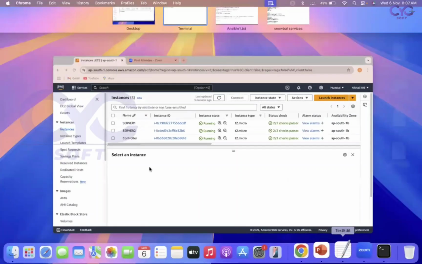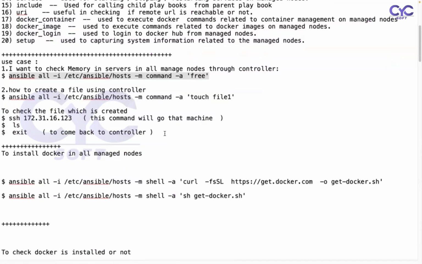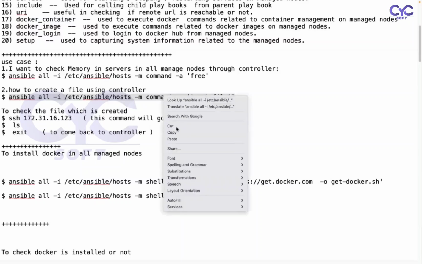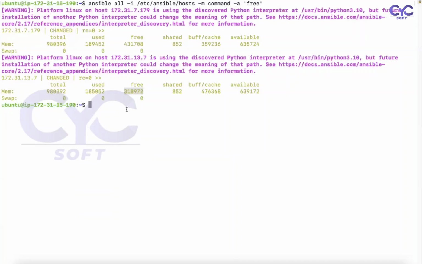Okay, so now coming to the next, I want to create a file. I want to work with the file. If I want to work with the file, then how can I remove it, how can I change it? For this, I'm going with ansible all. -i stands for inventory file. I'm using the state of action, that is touch file one. Okay. Let's copy this now. You can paste and enter.